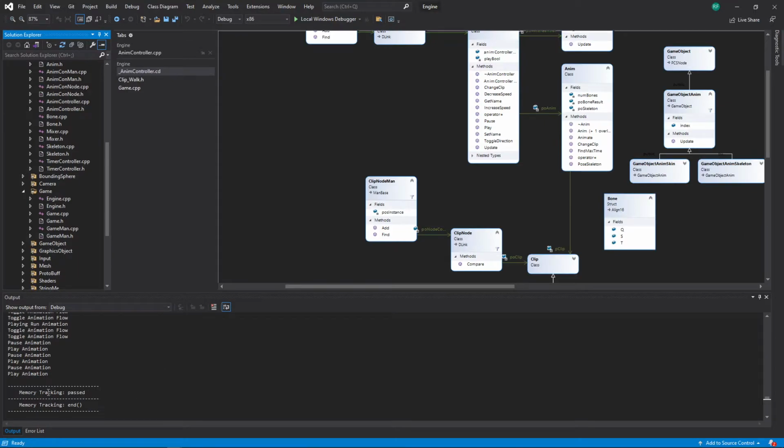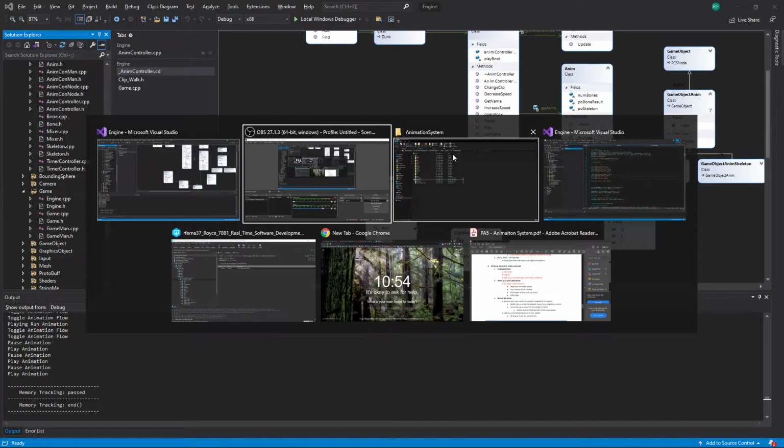And if I exit it, it cleans everything up. It takes care of the destruction, and there are no leaks in the memory. And yeah, that's about it. Oh yes, I almost forgot the converter. So let me open that up actually.